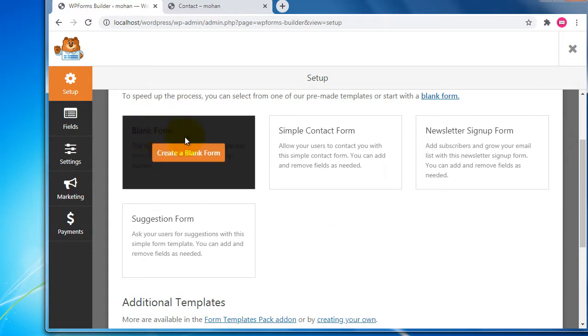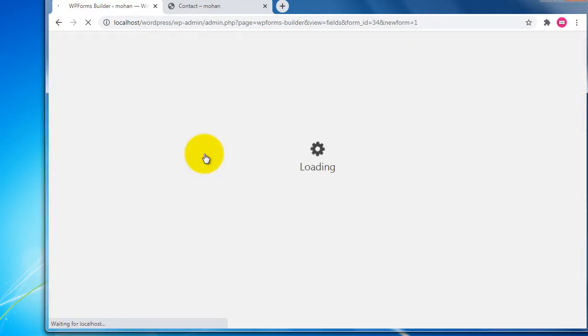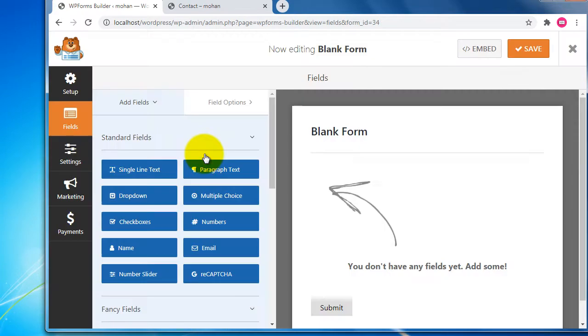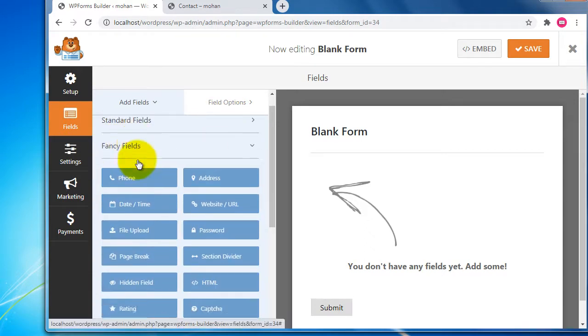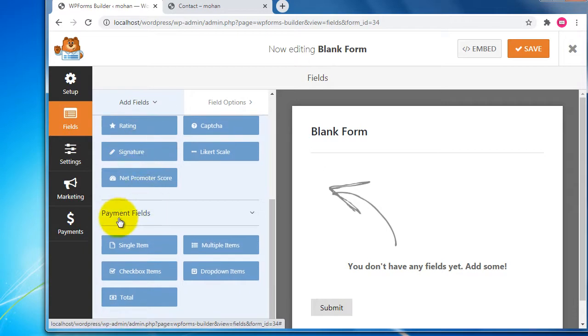So just click on this. I will use this create blank form, so I will click that one, then it will redirect to the fields section. Okay, so see, it seems to be like this. What we need to do is add fields and field options. After inserting the fields, we need to adjust field options, meaning field name and some other options we need to integrate in this section. Here you can see standard fields, fancy fields, and payment fields also.